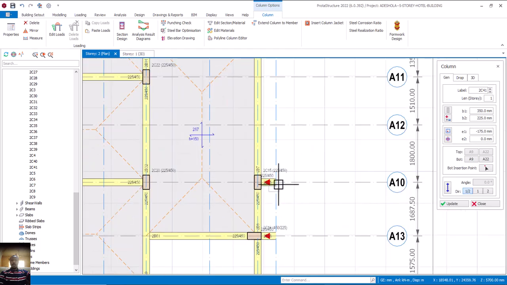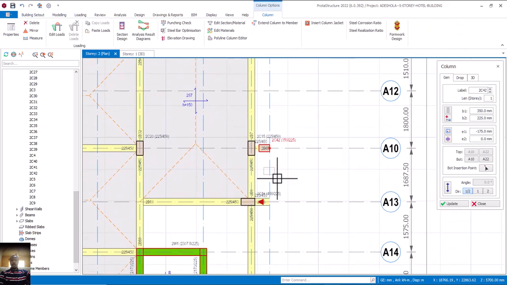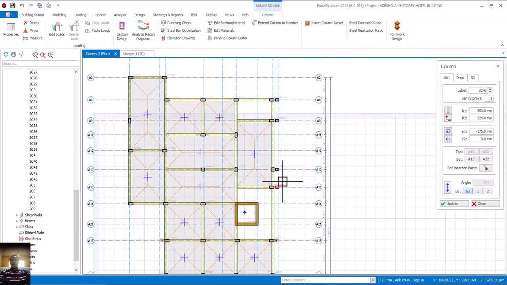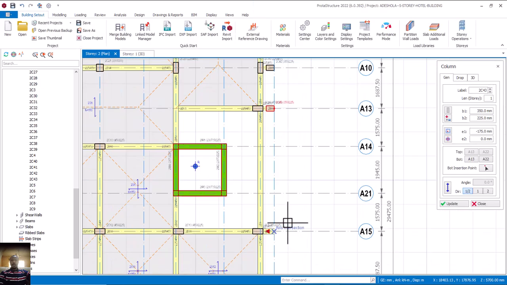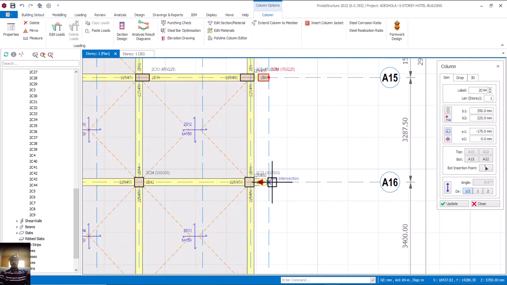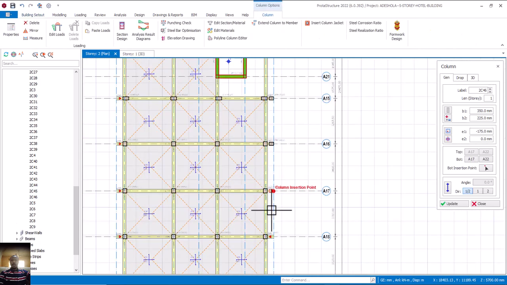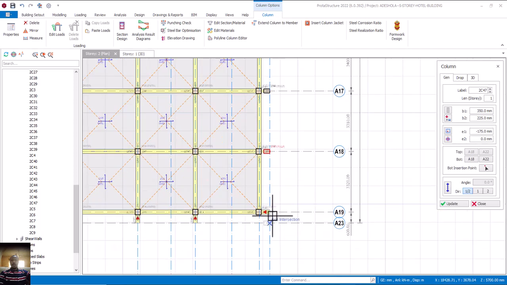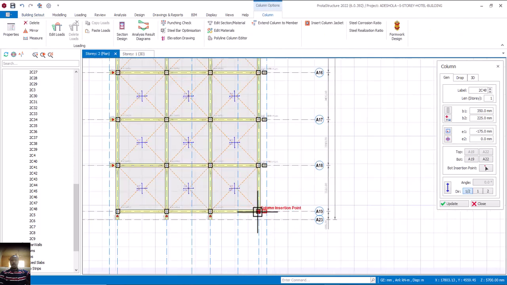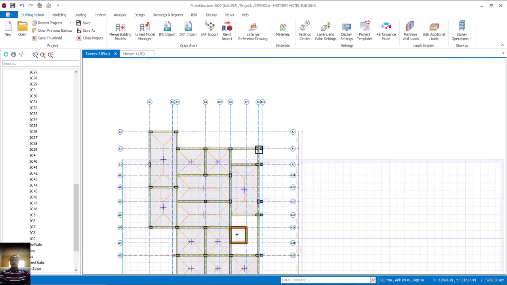So also come to this place, do the same thing. Come to this place, do the same thing. This place, do the same thing. So let me quickly pause it, and then finally this one. Is that okay? So that is fine. So now let's go up and begin to do some adjustment.